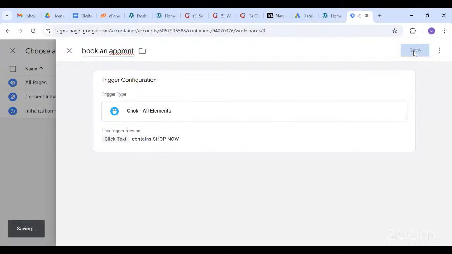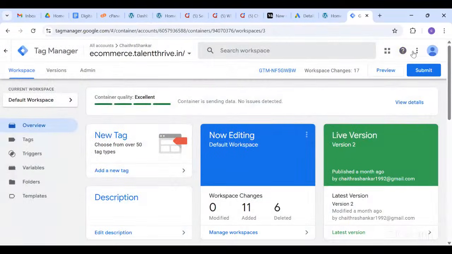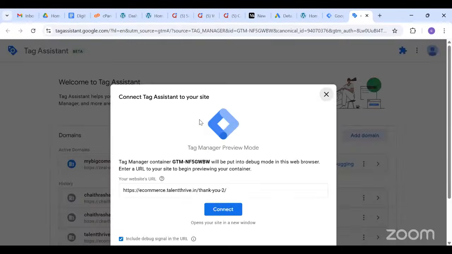I'll just save this. Now, once I'm done with this, the most important thing you should always know before you actually preview is that the tag manager should be connected to your website. That's the most important thing. So how do you get to know?